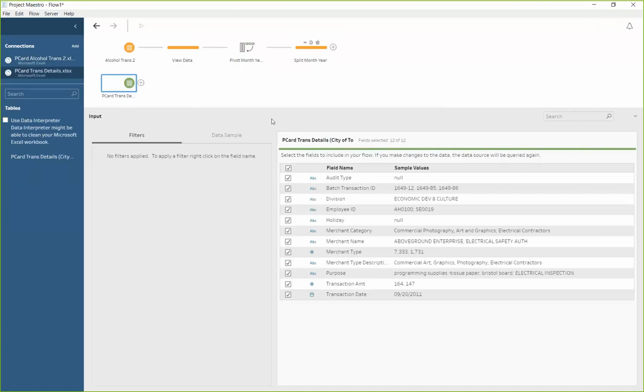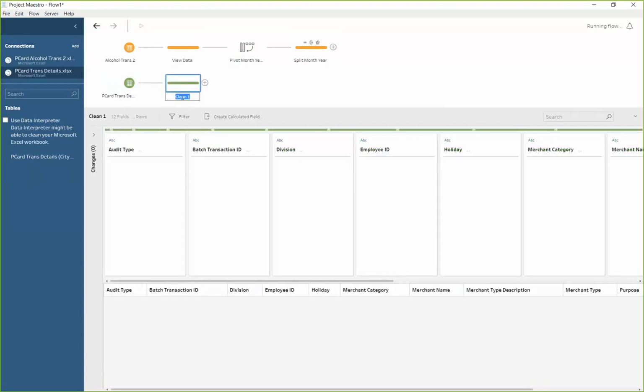Now, looking at this data, it doesn't look like we need to turn on the Tableau data interpreter because I do see my field names and some sample values. But just to start getting an idea of what I need to do with this data, like before, I'm going to click on the add sign to my new transaction details, choose to add a step, and again, this step is simply to view the shape of the data currently.